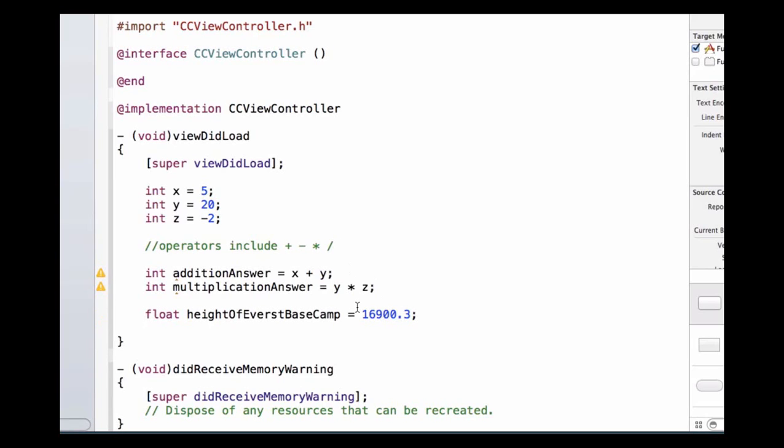Now let's try an example using floats. If we wanted to know how far we must climb to reach the top of Mount Everest, we would first need to know the height of Everest. To do this, let's define the height of Everest. So we'll write float height of Everest, and we'll give it a value of 29,029 feet. Notice that while we declared the variable of the height of Everest to be of type float, we gave it a whole number as its value.